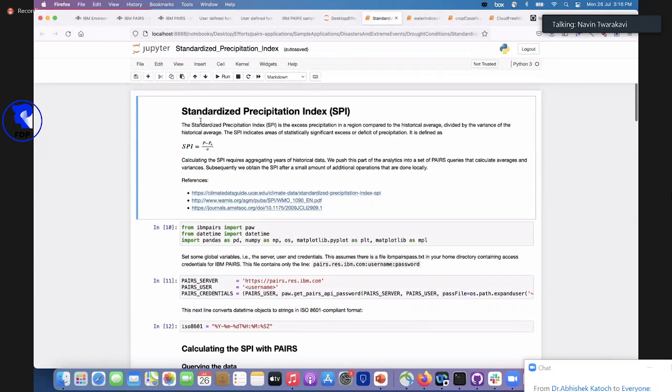So let's take a good example of this. The standardized precipitation index indicates areas of statistically significant excess or deficit of precipitation, right? So you basically calculate for each location the average precipitation over historical data, and then you see what is the current precipitation that you have right now, right? So you can have excess or you can have a minimum. So the way it does it is it subtracts the mean precipitation for a given location over a previous period of time, and then divides by the standard deviation of the same historical data for that location, right?